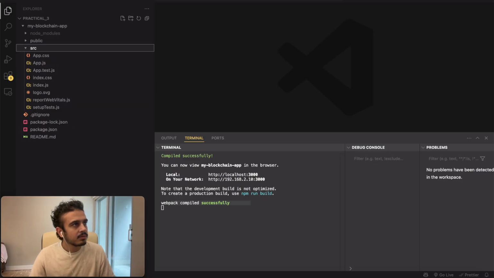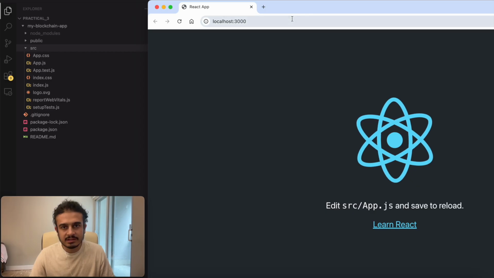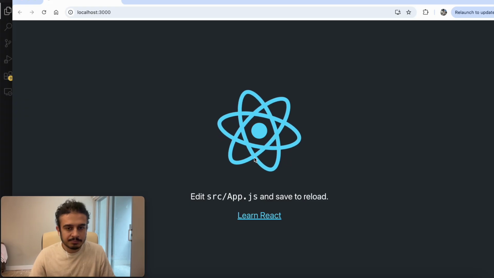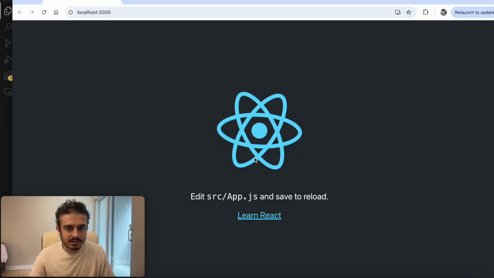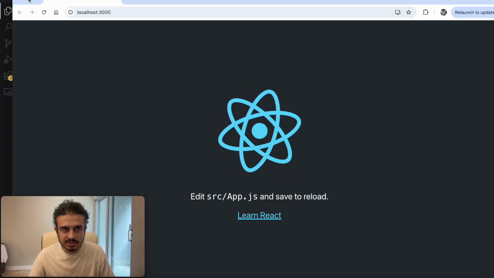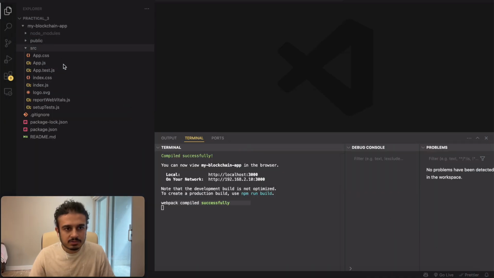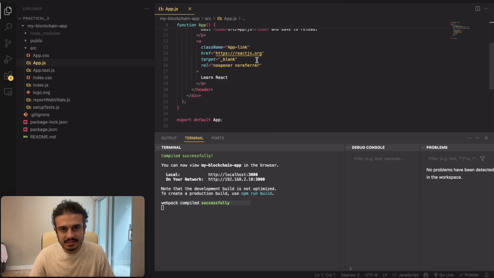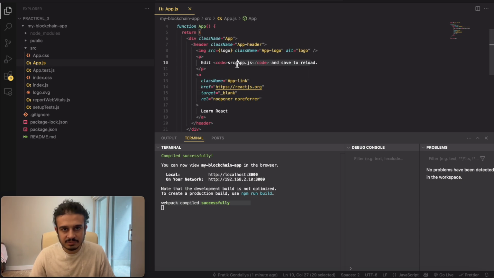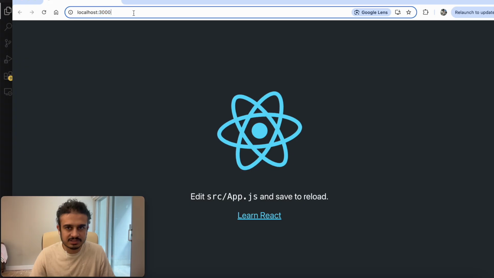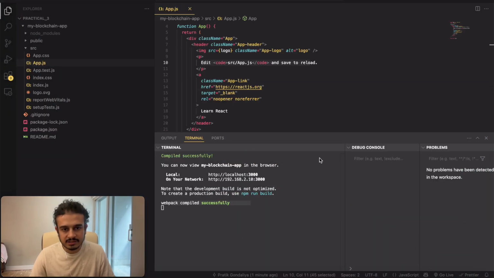Once you run that, it will show something like this. This is the initial app.js version of this practical. Later we are going to change that file so we can create our own web application using blockchain. Okay, so this is the file inside the src folder. You can see here everything which you are seeing on this page. Localhost 3000 is the default port for running the web app using React, right?